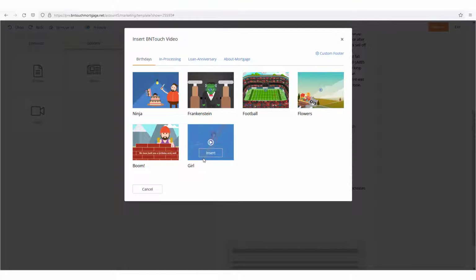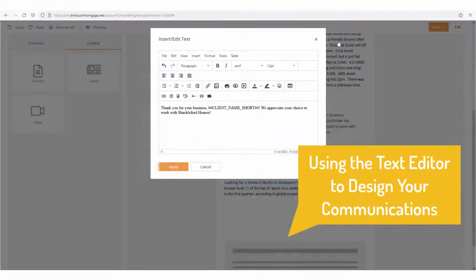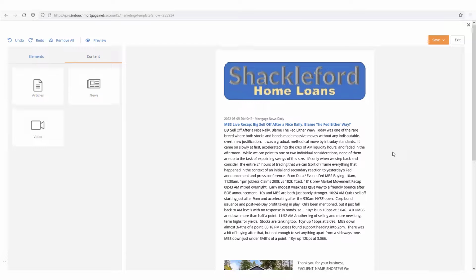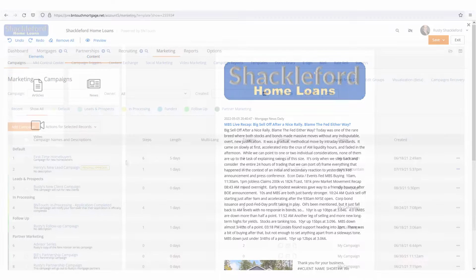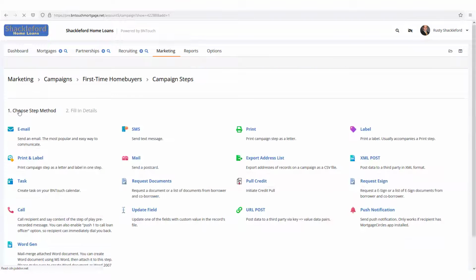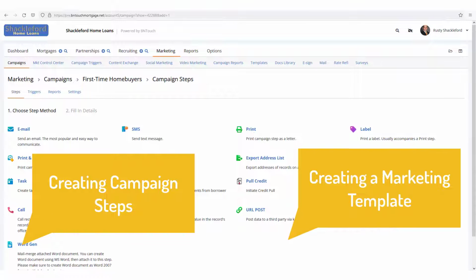Campaign steps and marketing templates created with the email constructor can be edited using this tool, but you can interact with these marketing materials in the same way as other steps and templates. To learn more about creating, editing, and using steps and templates in your mortgage marketing, take a look at our Creating Campaign Steps and Creating a Marketing Template training videos.